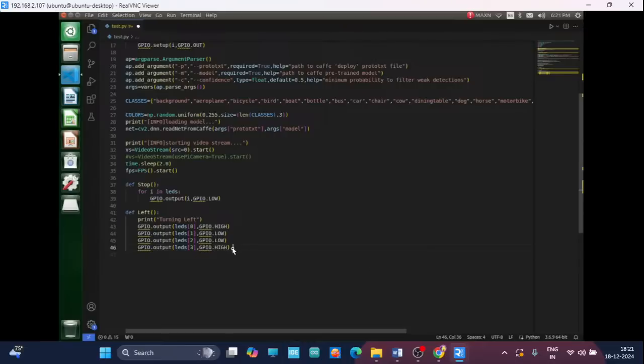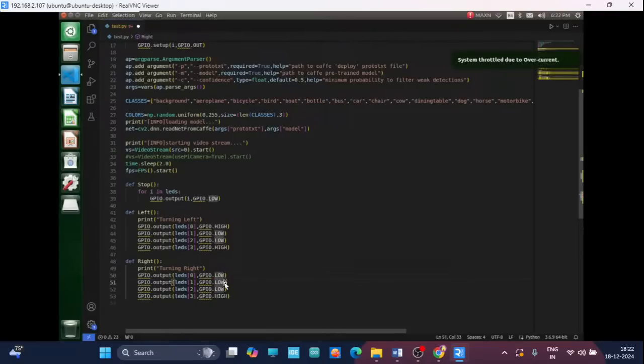Okay, so we are done with left, now we can go with right turn. Let me paste the same thing. Instead of left we can go for right, and here also "turning right". Everything is the same, but oppositely: this and this should be high and this and this should be low. This will turn to the right. So now let's move to the forward movement.